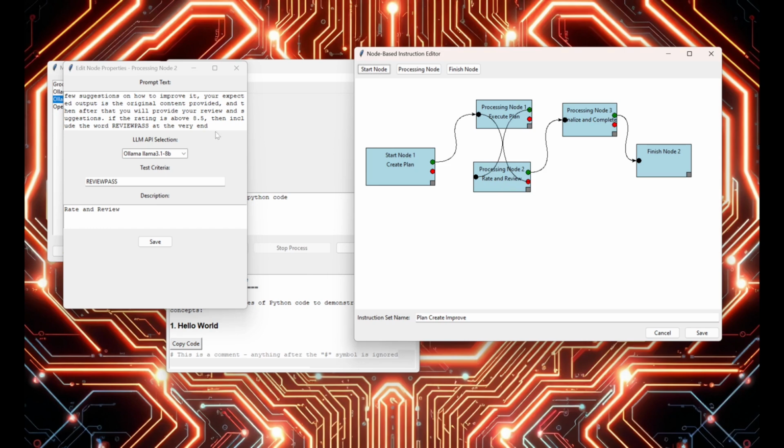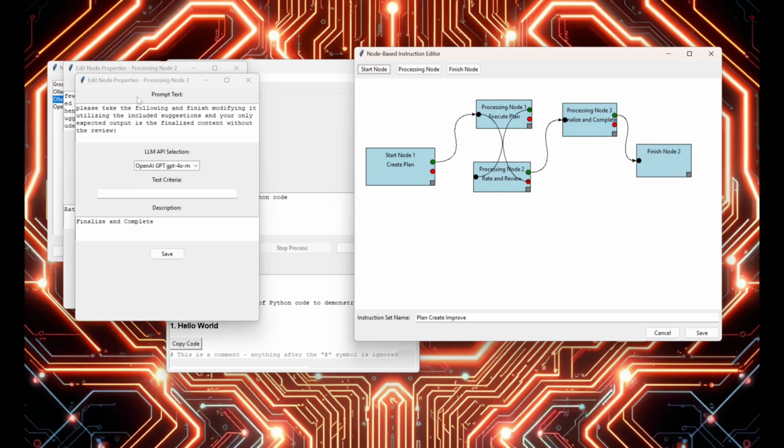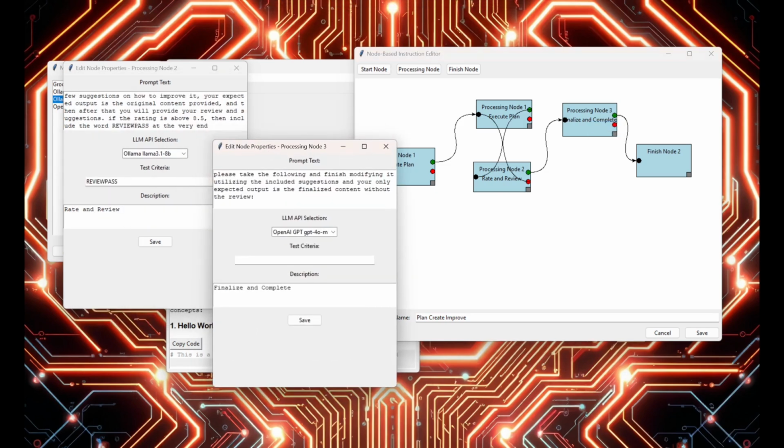And if it meets that, again, meets the 8.5 rating, minimum rating, then it sends it off to the finalization and completion node, which is here, where it just finalizes any further suggestions that it has, and then outputs the final result without the review content.